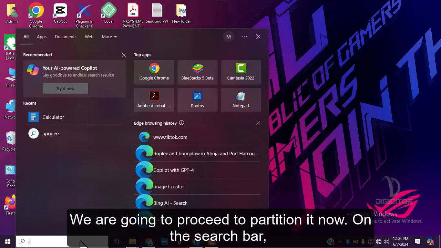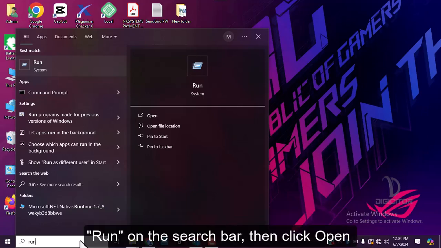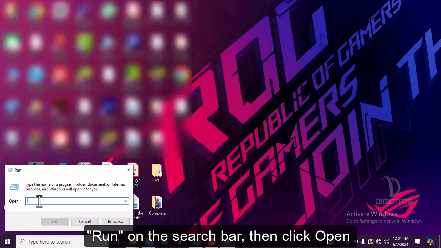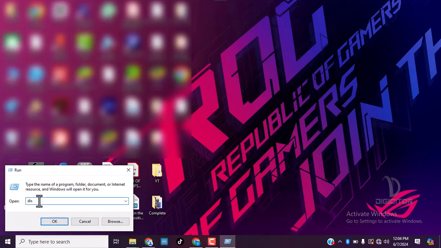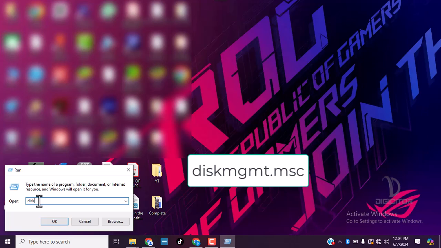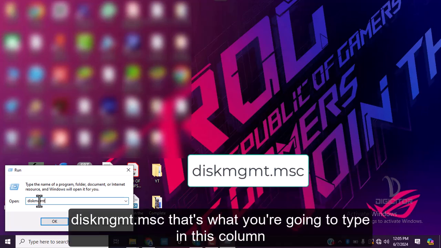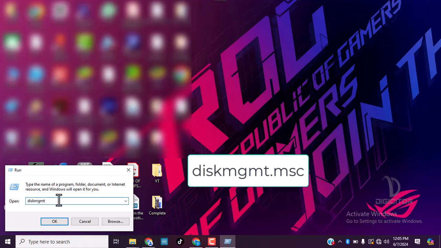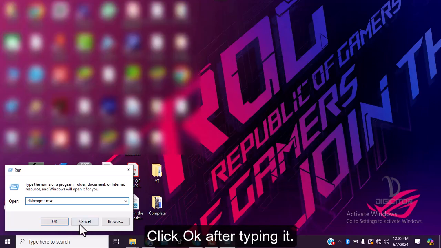On the search bar, type Run, then click Open. Then proceed, and type diskmgmt.msc. That's what you're going to type in this column. Then at the end of it, click OK after typing it.